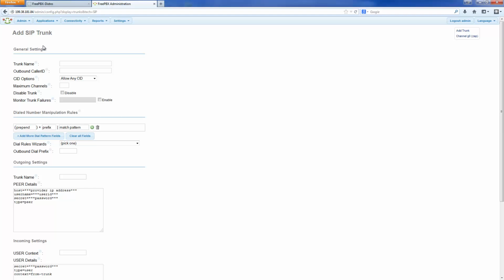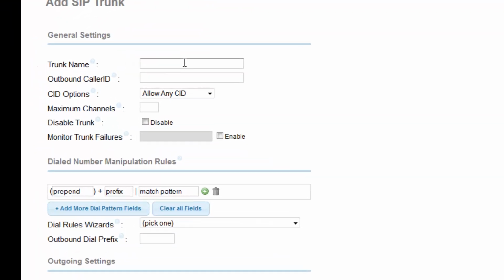Under General Settings, we will deal with the following fields. Trunk Name. This is the arbitrary name that you will set for this trunk for future reference within the settings layout. So here, I'll call this Net2Phone 1. Outbound Caller ID. This will be the default caller ID for this trunk if you do not change it later within the specific outbound routes. So here, I'm going to put in my own number, 212-456-2345.